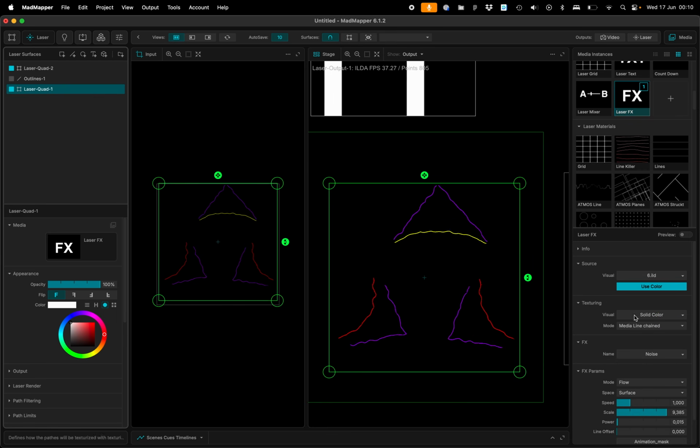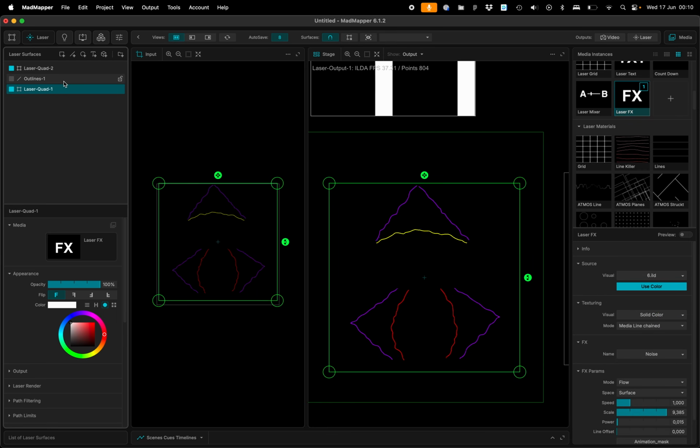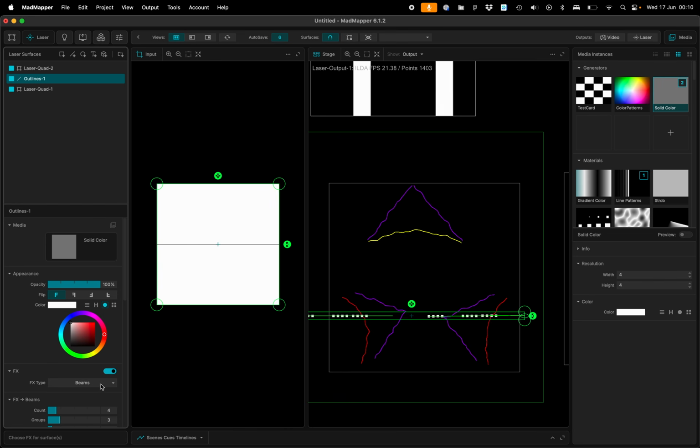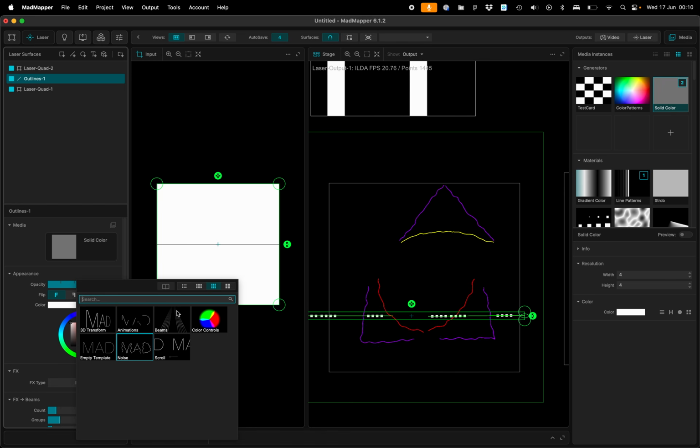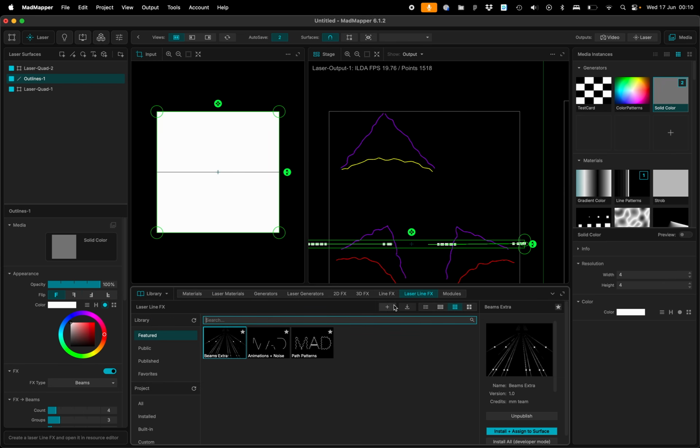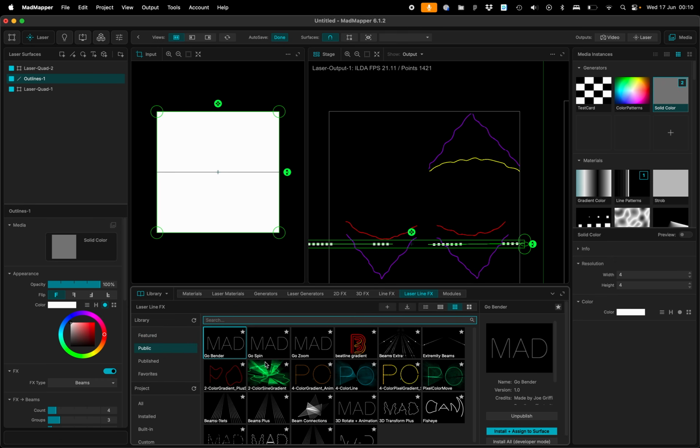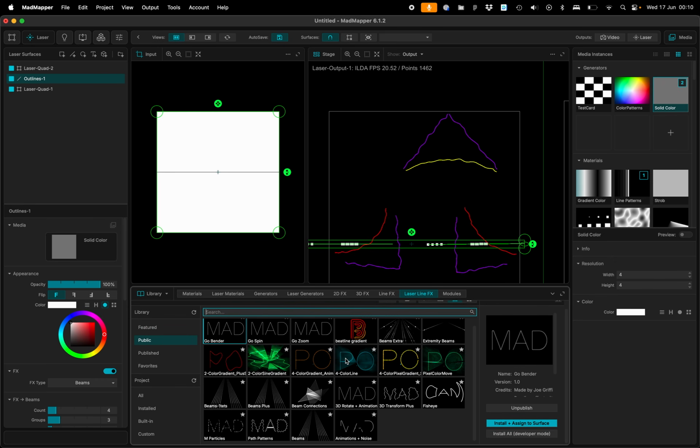Of course I only show the base FX that you find here, but there is the library, and you can go in the public, and then you have a few more LaserFX. Okay, I hope you enjoyed this tutorial and enjoy MadLaser.